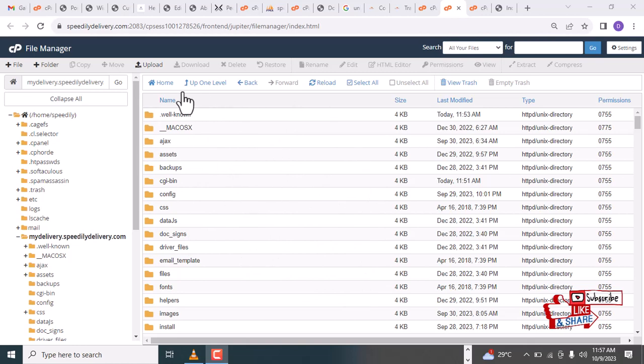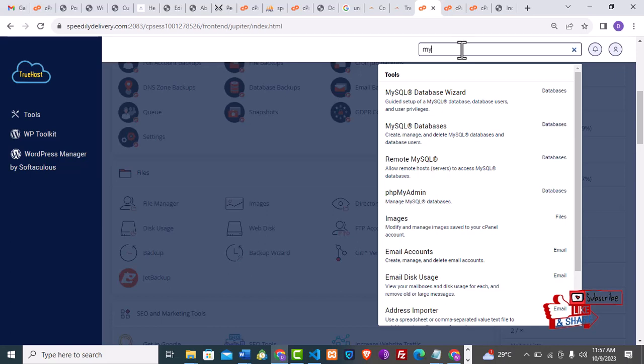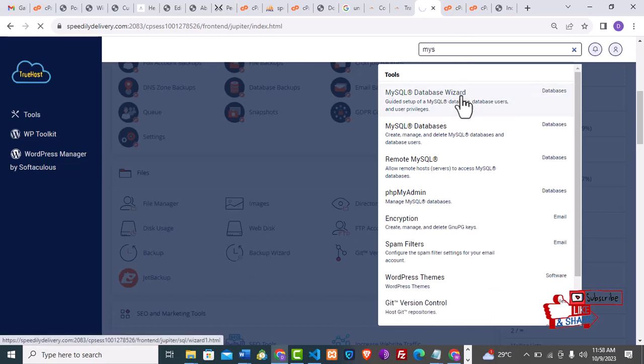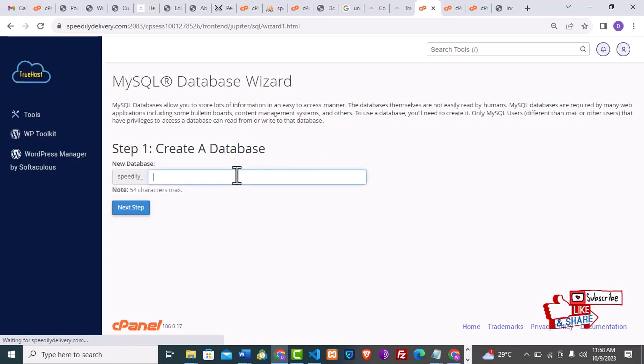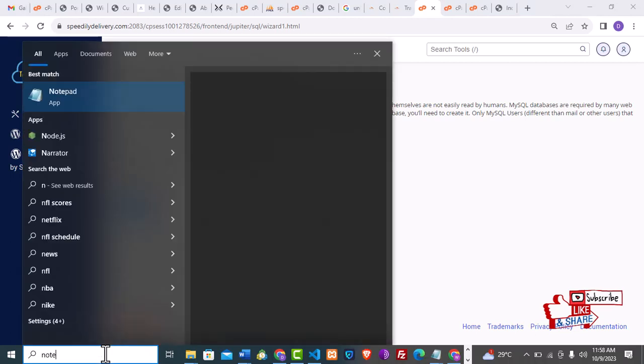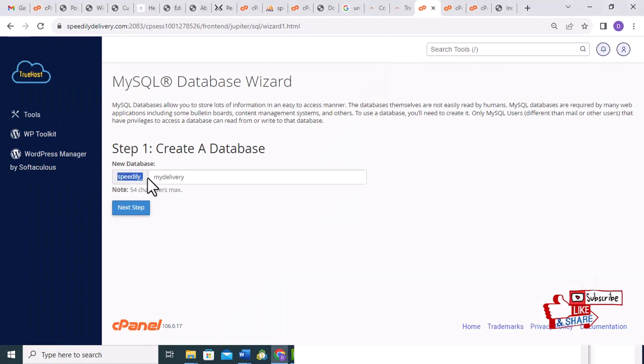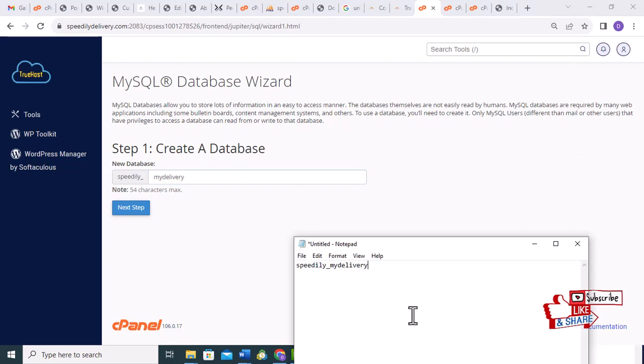The next thing we are going to do is create a database for my delivery website. Go to my cPanel and click on MySQL Database Wizard. And then I'm going to call this mydelivery. You're advised that as you're creating your database, open a notepad to paste your database details. Make sure you include this while you're pasting your database details: Ctrl V, Ctrl A, Ctrl C, and then Ctrl Z.